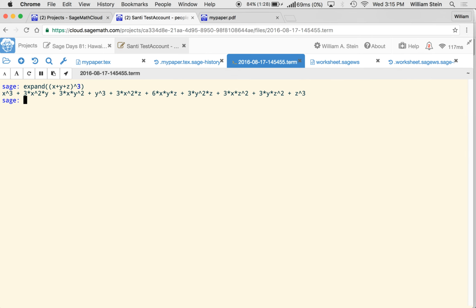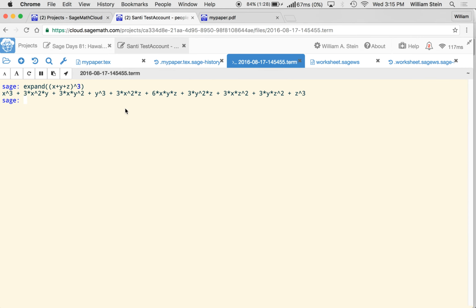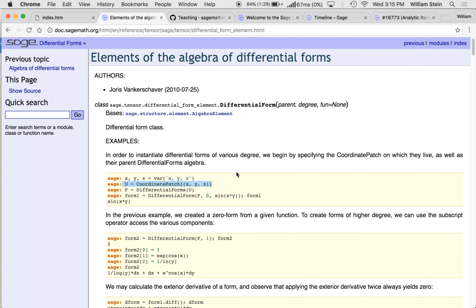Sage, by the way, you can use it both via a worksheet mode or via the command line or via Jupyter Notebooks, which is another kind of worksheet style mode, or from within a LaTeX document. So there's a lot of different ways of using Sage, and also via Python code. You can use it as a Python library.